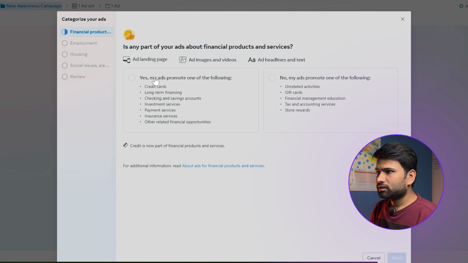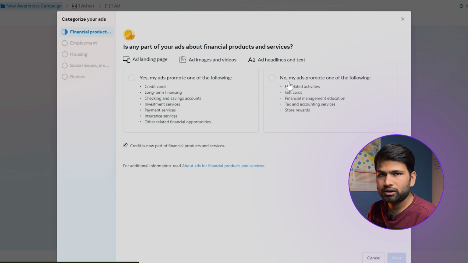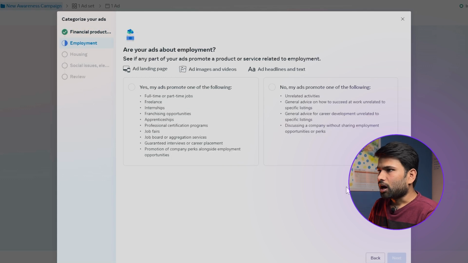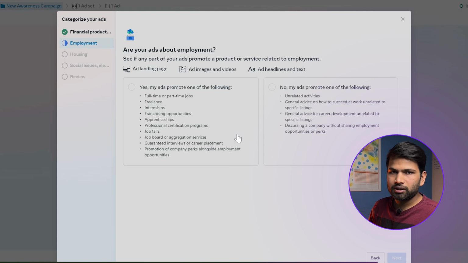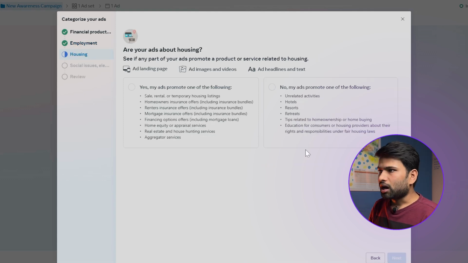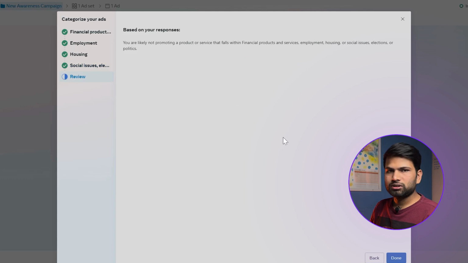So it is asking, is any part of your ads about financial products or services? You can just say yes or no. So I'm clicking no here. Okay, click on next. Are your ads about employment? Basically no, but if you are running ads for hiring people, you can select yes. Click on next. Are your ads about hosting? We're gonna select no for this as well. And now you can just click on done.